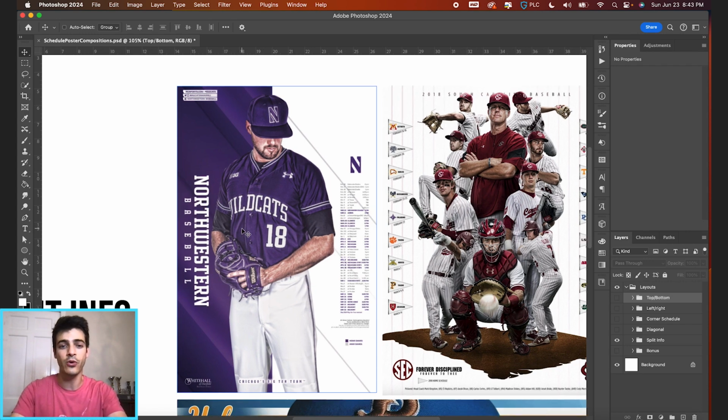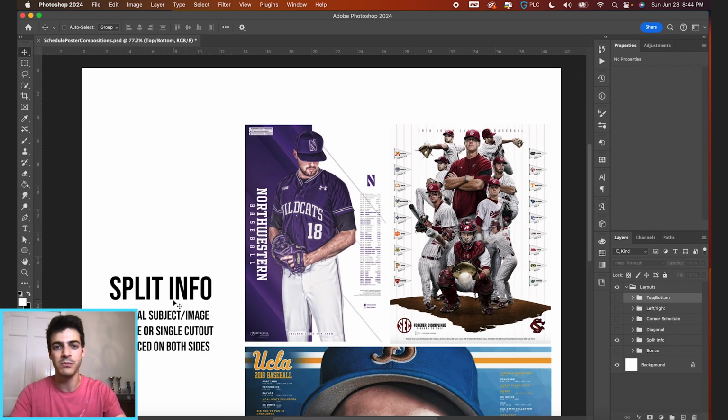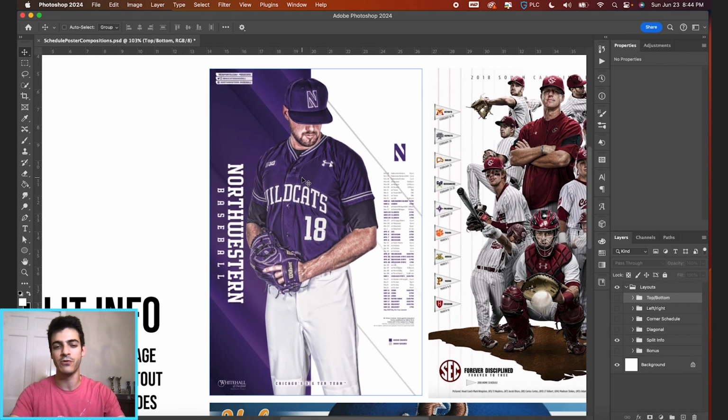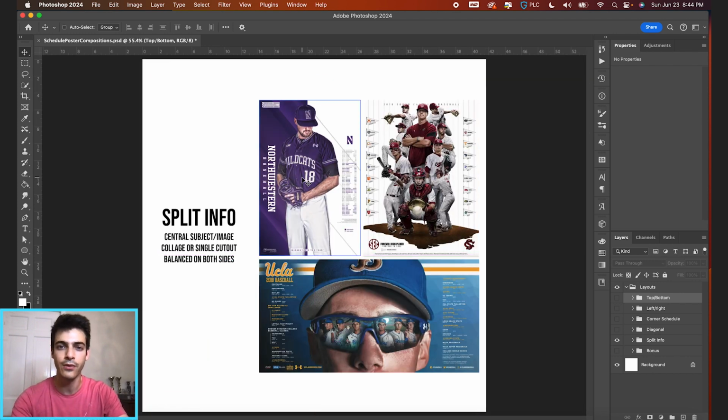And then I really like this Northwestern baseball poster as well. This is why I called the layout split info instead of split schedule, because we have the schedule title on the left side. We have the schedule on the right side, but it works really well because with that white title, you have the purple background, and with the gray and purple text, you have the white background. You also have the player dressed in both purple and white. So it's a really nice way to keep the same colors and cohesion consistent throughout the canvas.